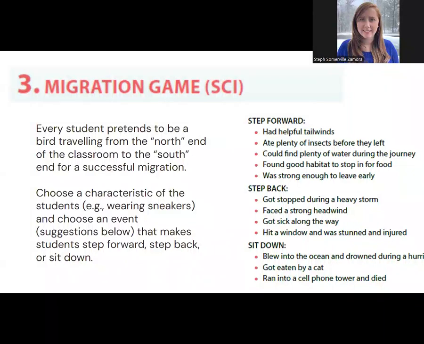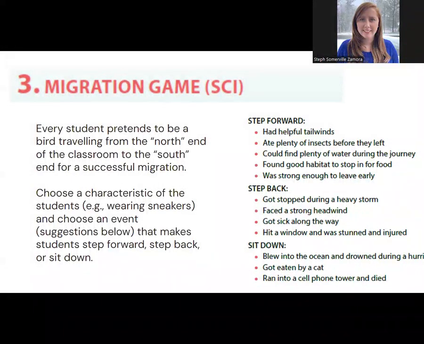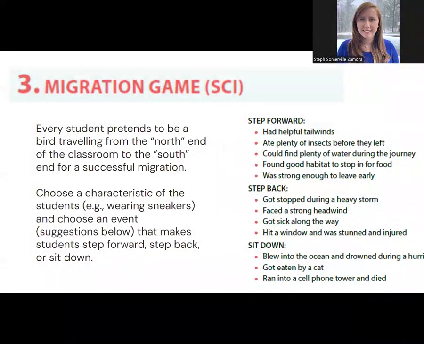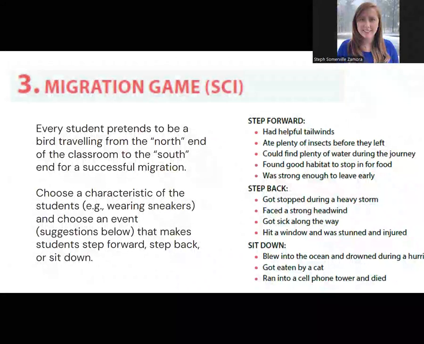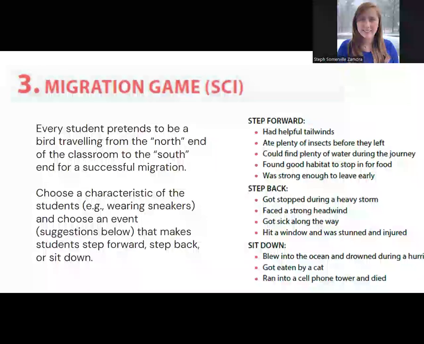And so you can have your students even brainstorm some of these ideas with you before diving into the game and thinking about what can help a bird along the migratory pathways and what can be a detriment. And then there are some that are sit downs, so they kind of end the game. So running into a cell tower, getting eaten by a bird, or blown out into the ocean.